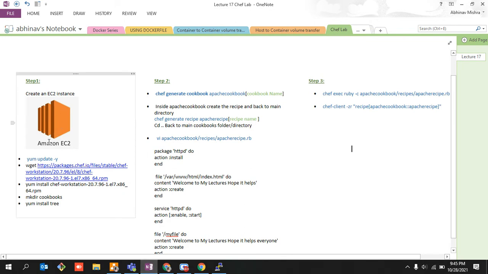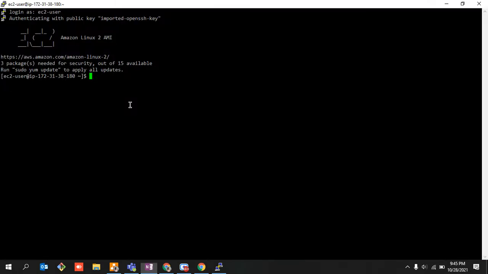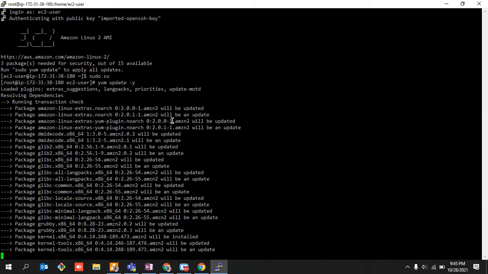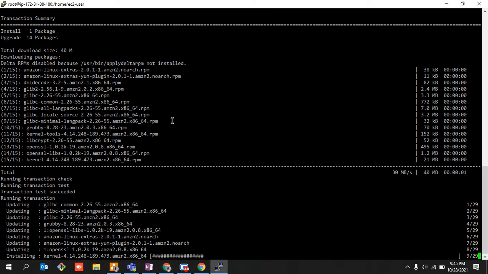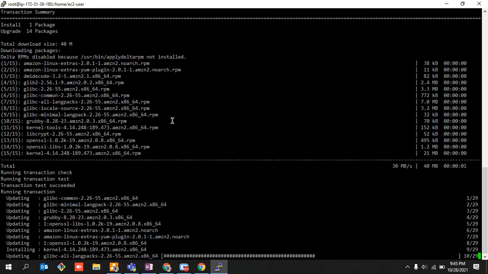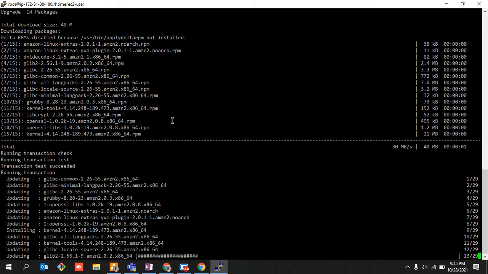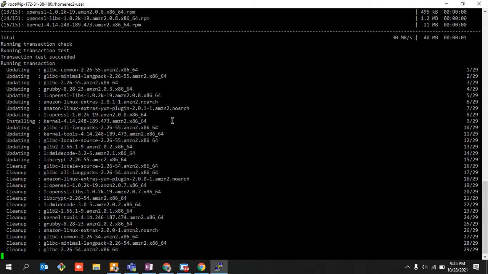We have already installed our EC2 instance. Next step is that you need to update your machine. I told you why updating is required in my previous lecture. So here we have simply updated our machine, and once it gets updated, we are going to download the Chef Workstation file onto this EC2 machine, or Linux machine, or virtual machine, or whatever you may call it.